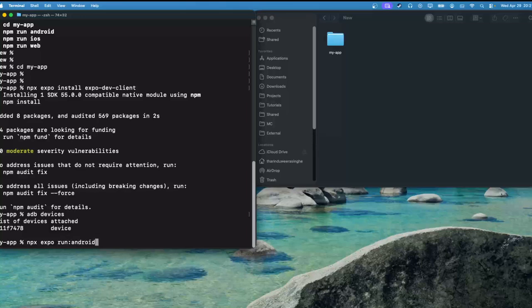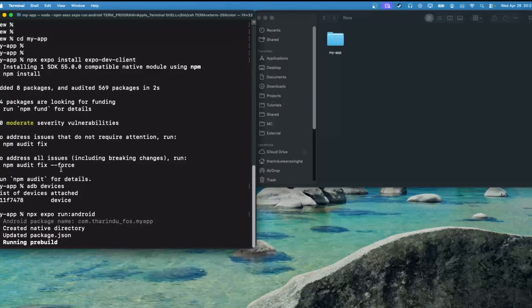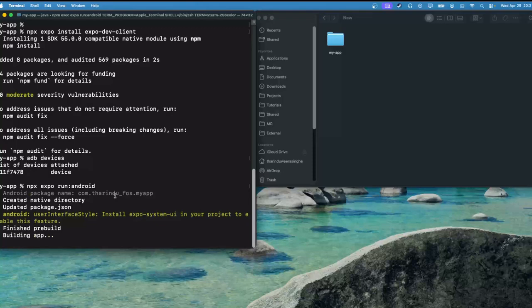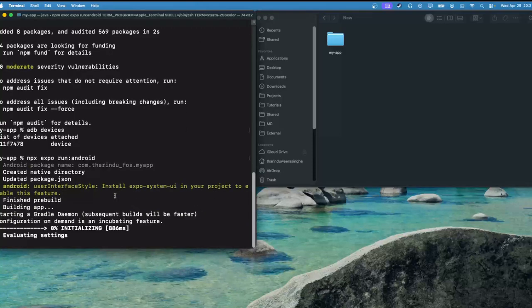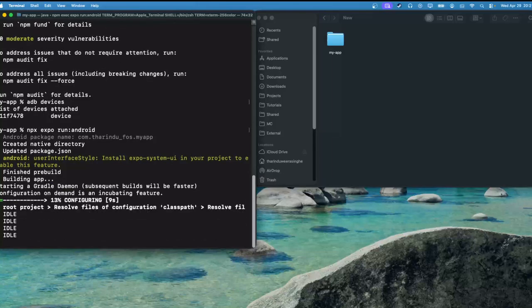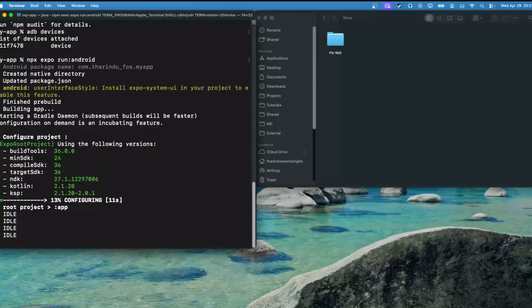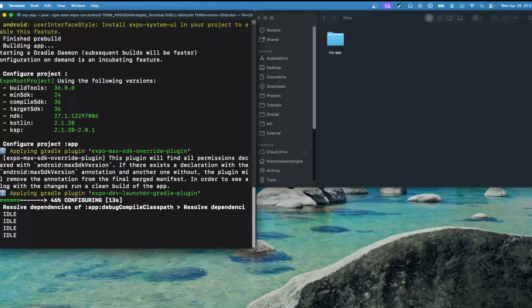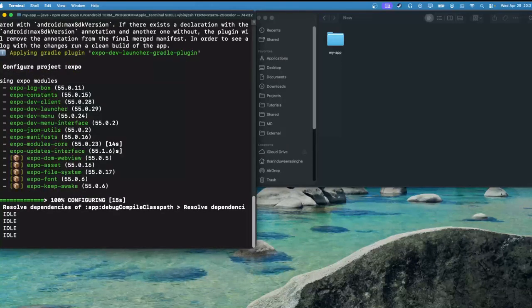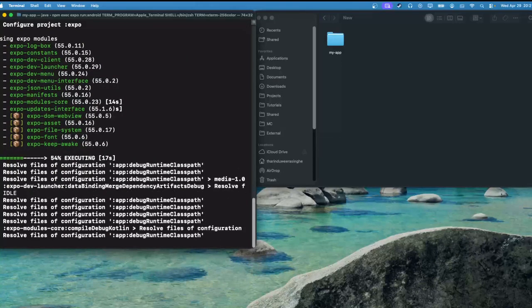Now I'm going to run the npx expo run:android command. This will install my application inside the mobile device. If you are running this for the first time, this will take a little time. In my case, I have run this previously, so it may be a little bit faster.